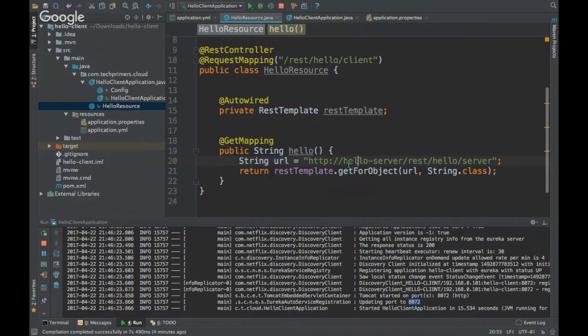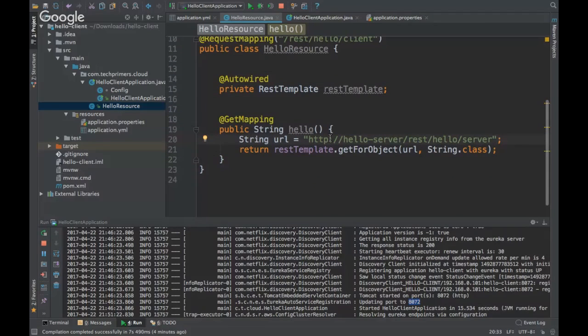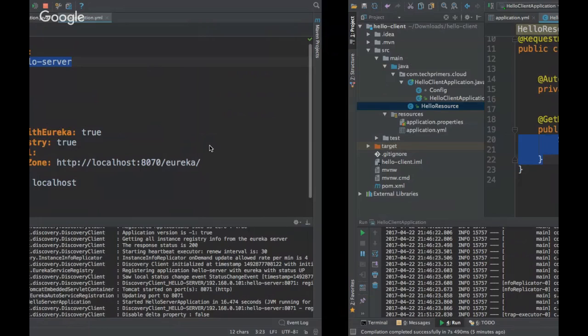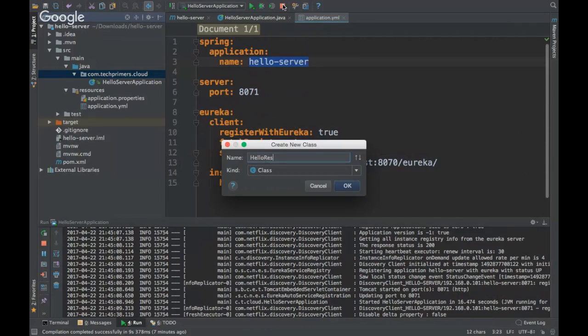Okay, so what we are going to do is say hello server, and this particular request will be routed to the Eureka service, and from the Eureka service it will be sent to hello server based on the naming convention with which it has registered. Okay, so we have created a URL and we are hitting it. Now we need to create this particular REST endpoint on the server side, right? Meanwhile, we can restart this and let's go ahead and create the REST endpoint here in the server.